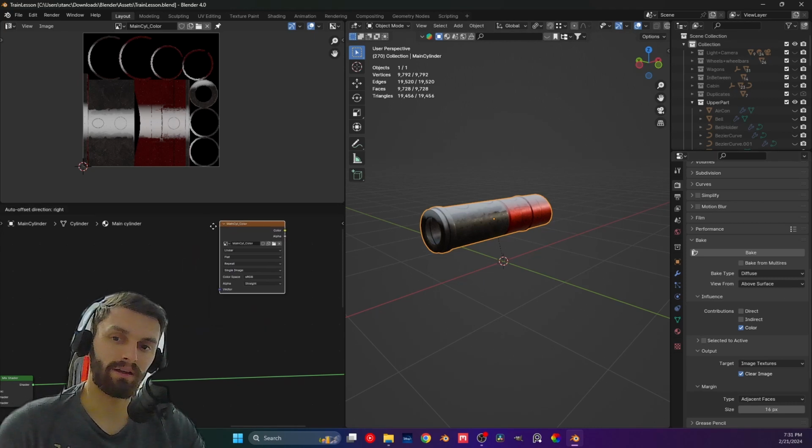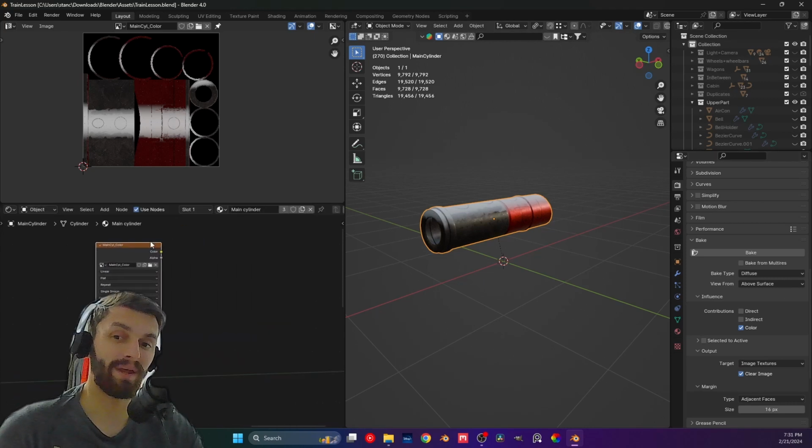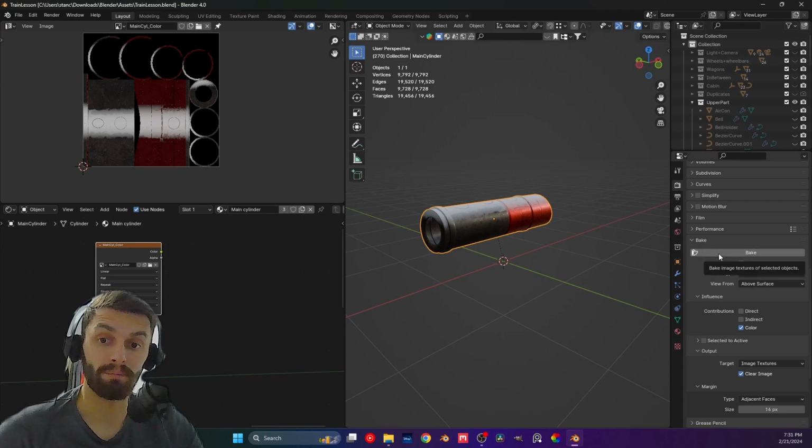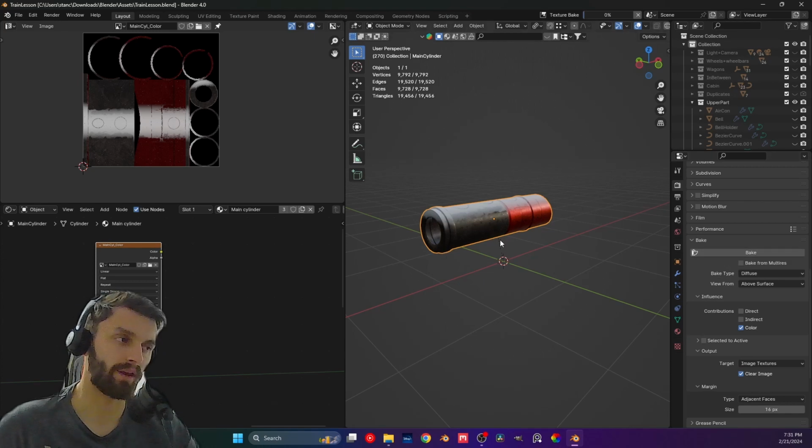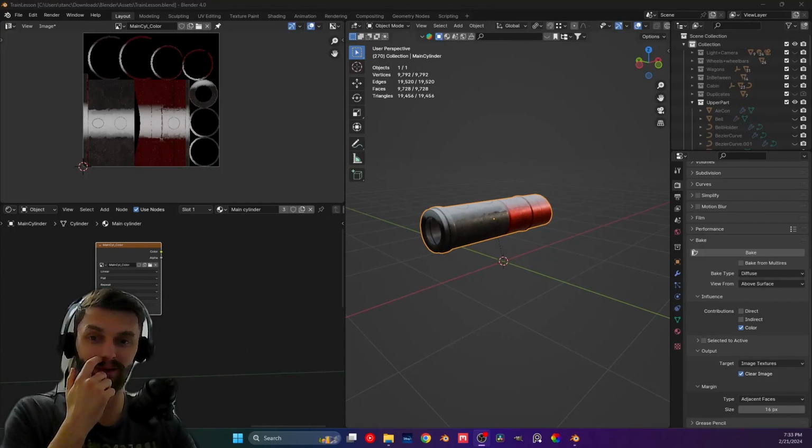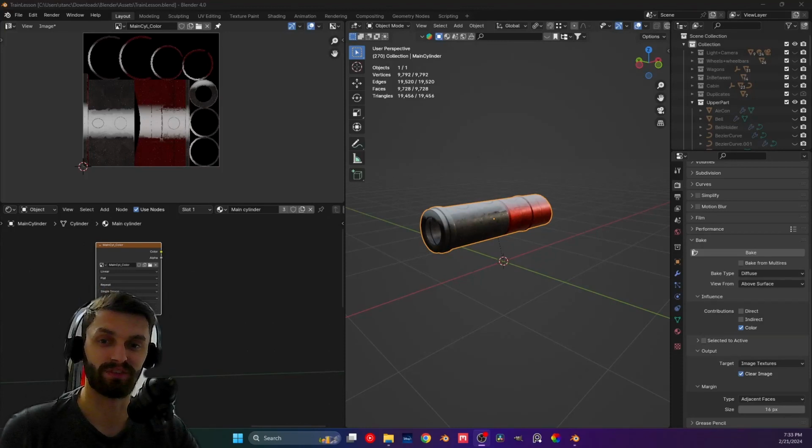Make sure that the node you want to bake this information to is the selected node in the shader, because otherwise this will not work, because Blender will not know where to actually bake all that information. And make sure that the object you want is selected. So all you have to do from here on is just bake, which I'm gonna press right now. 3 hours later. Alright, so we're back and we have this done.